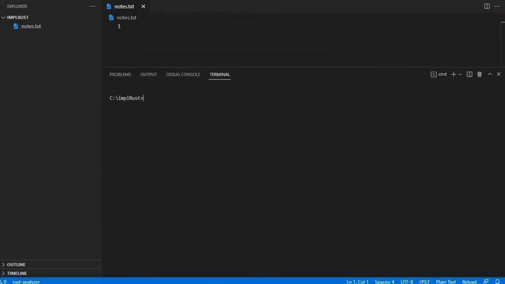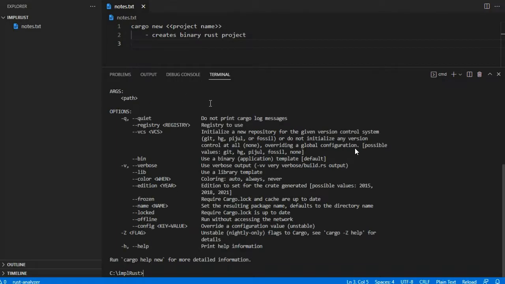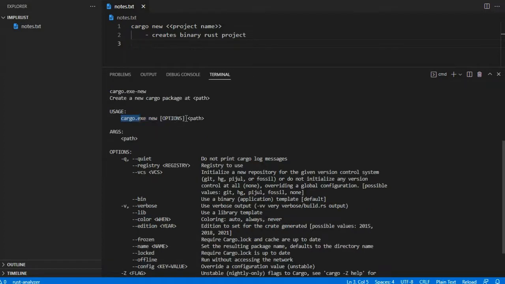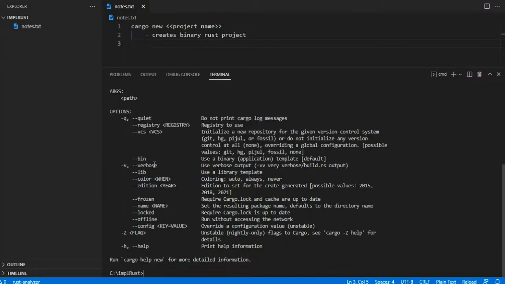From this section onwards, we will learn some of the cargo commands. The first command is cargo new. Cargo new project name creates a binary Rust project. First we will see the option cargo new --help. The help option shows the command's options page. It has various options: cargo new, options, and the path.